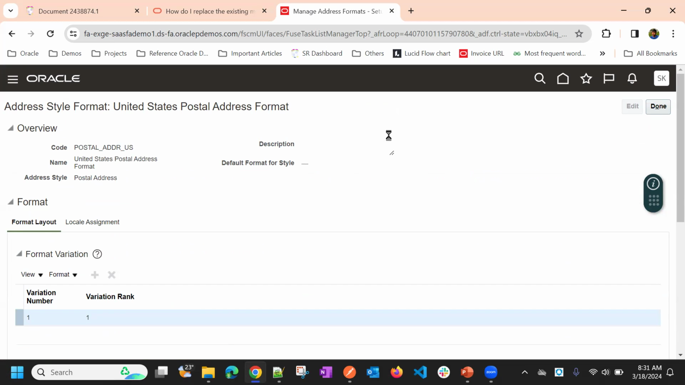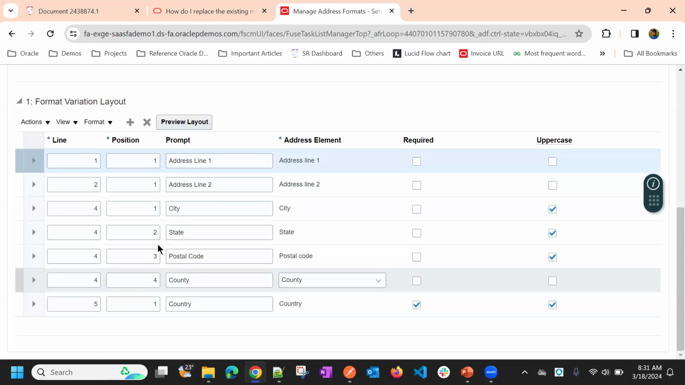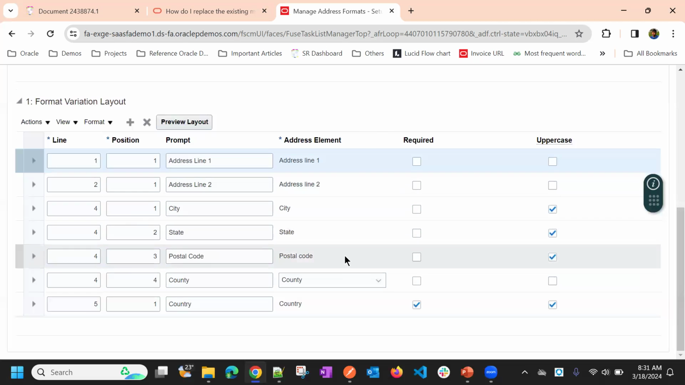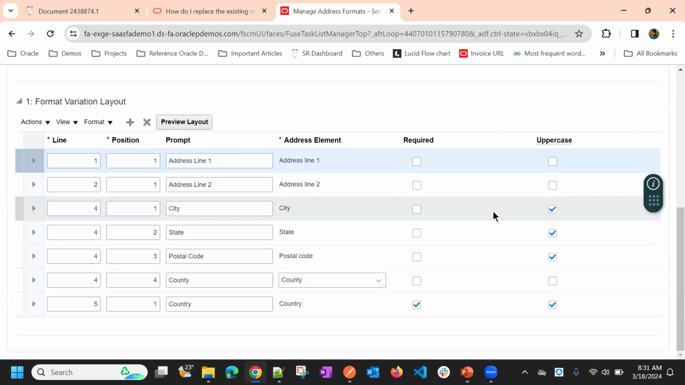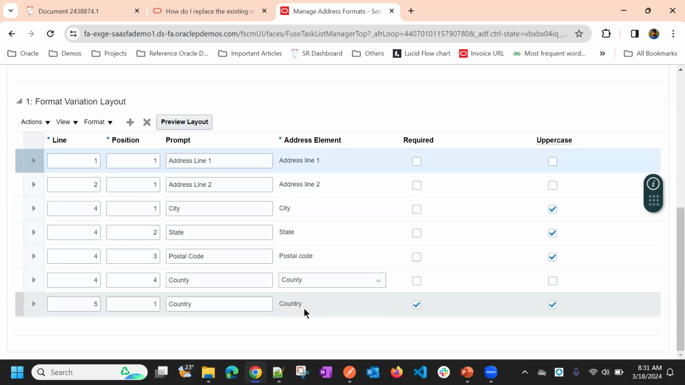You can edit this by clicking edit here, and you can modify the values. You can also specify whether it's required or not, or whether it should show only uppercase values. Whatever data we have will all be shown in uppercase if you enable this. If you click on required, you must enter that specific attribute.